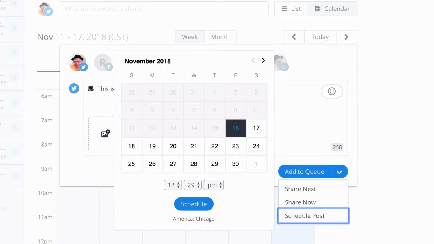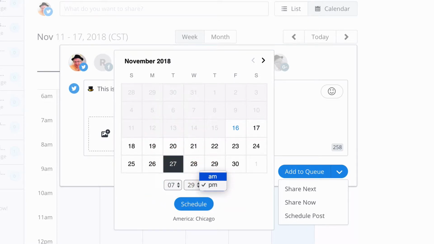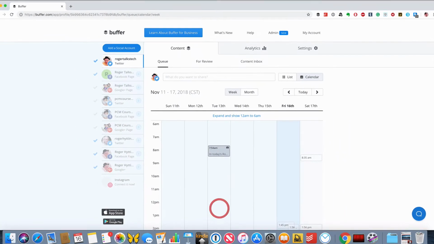For instance, I can schedule this for November 27th at 7:29 a.m. And then I would just click Schedule. And then the post will automatically be sent out on that date and time.